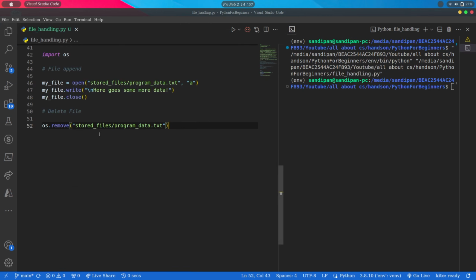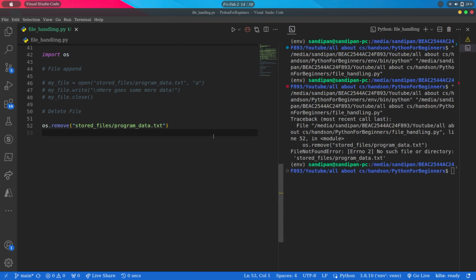Now here's a bonus topic. Some important things to remember about the file path. The path we are providing, mainly while reading or deleting a file, we have to make sure that the path is correct and the file is present over there. Otherwise, it will simply throw an error. For example, we have deleted our program data.txt file, but still if I try to execute the same function again, it is throwing an error saying FileNotFoundError.